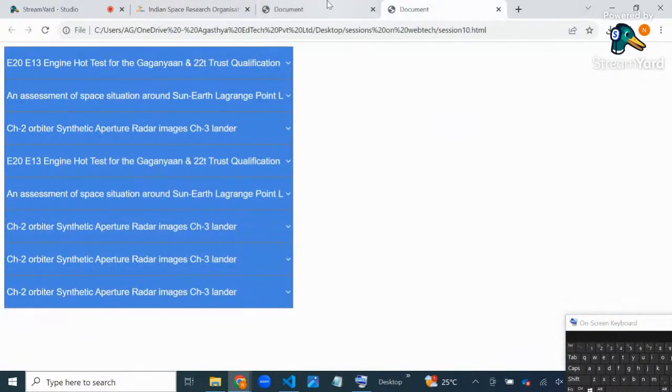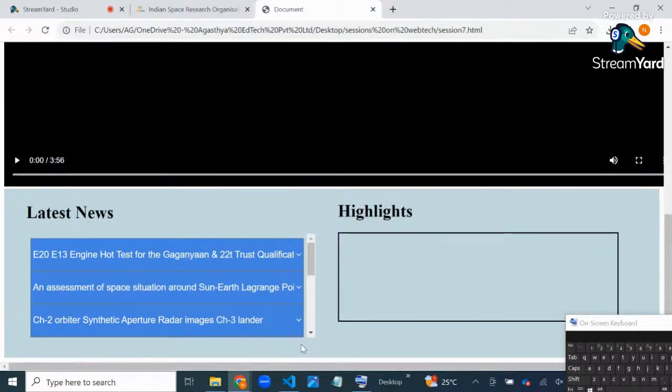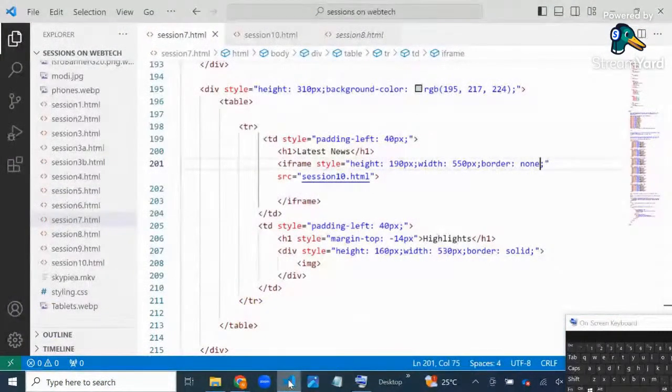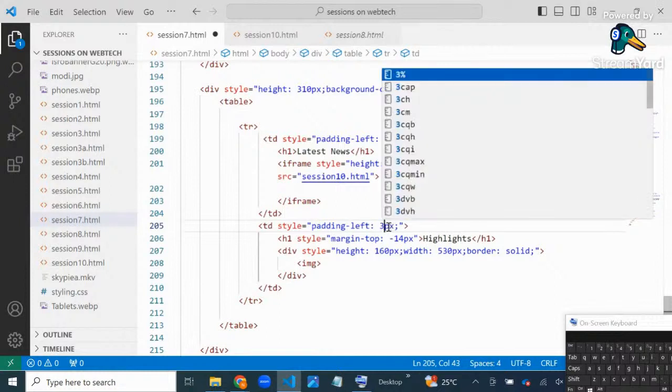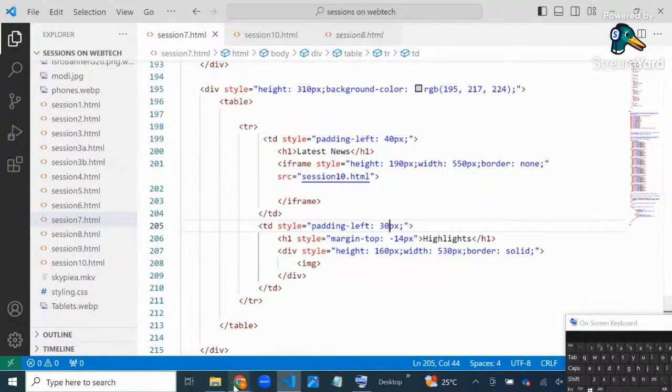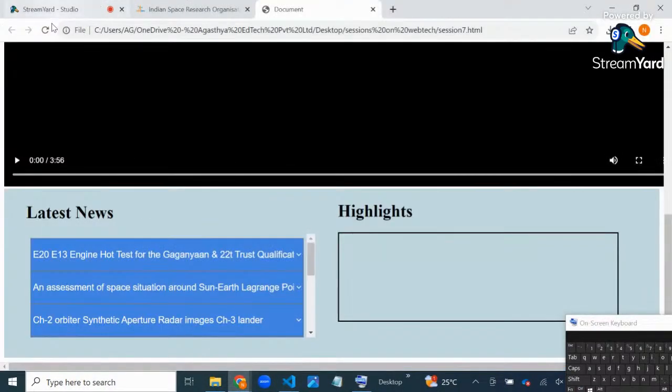Okay. So I will come here, I will close this. I will decrease the padding left by 10 pixels for the second div. Let me make it 30. Just make it a little bit closer. Okay, fine guys, everyone. Next, what I need to do.